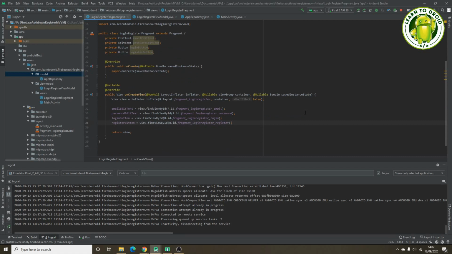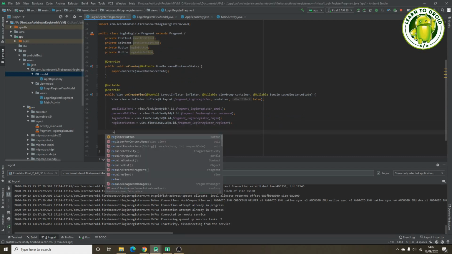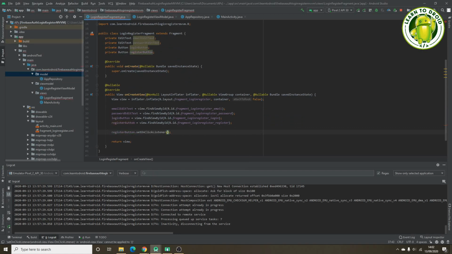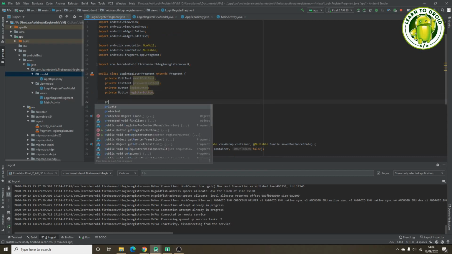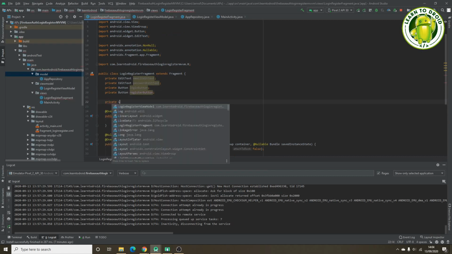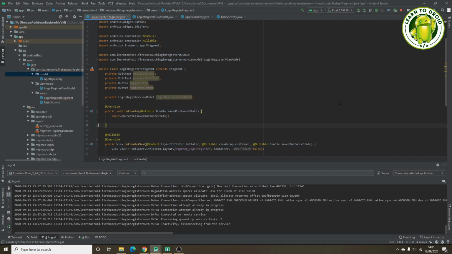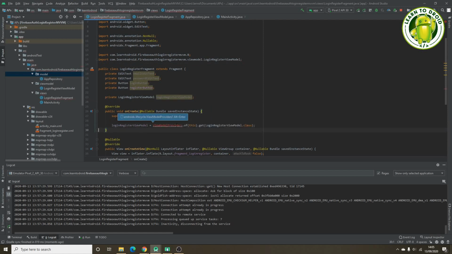Next we'll create an on-click listener for the register button. We'll need to create a new variable for the login register view model. Now we'll set up the login register view model variable in the onCreate method. We'll need to import the lifecycle extension. To connect the view model variable, we need to use ViewModelProviders.of, pass in the fragment, and then use the get method and pass in the class name for the view model.